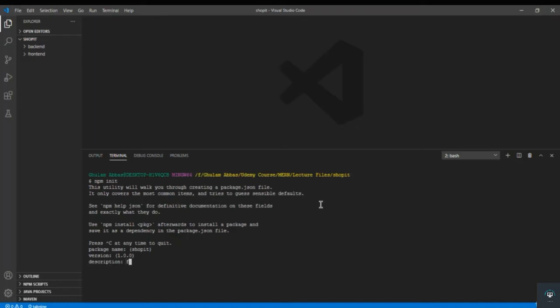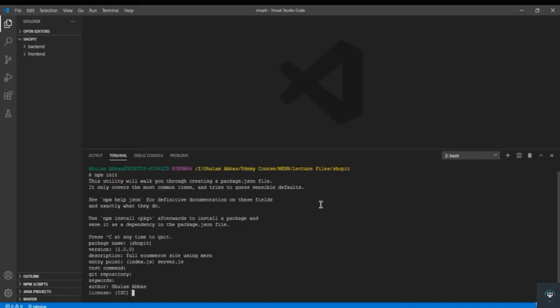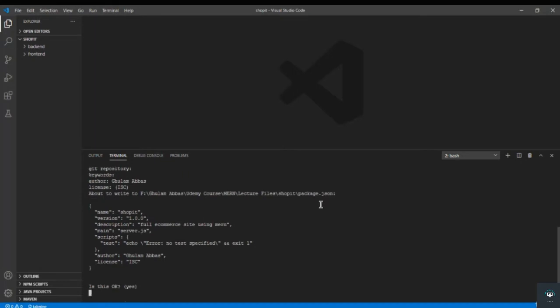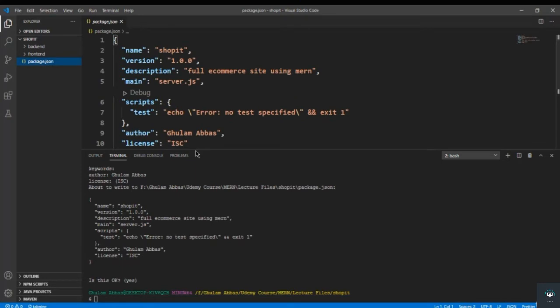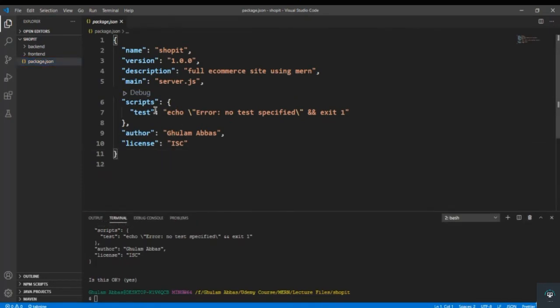Enter. Description, I simply type ecommerce site using MERN. Then we have to provide the entry point, that will be server.js. Enter, enter, enter. Also I type my name, enter and press enter again. So now we have our package.json file here that has our basic data in it.